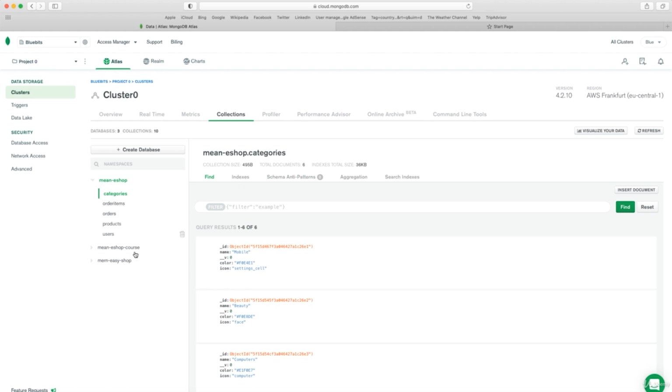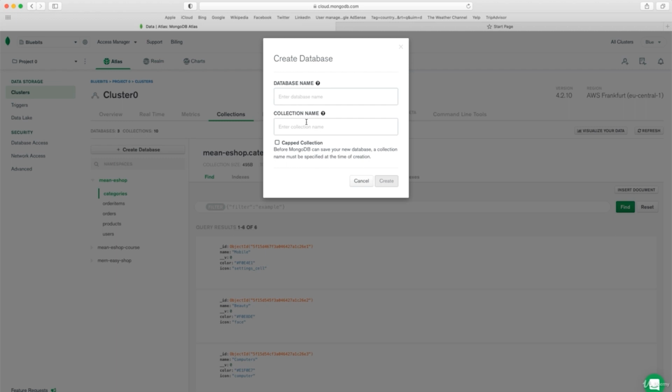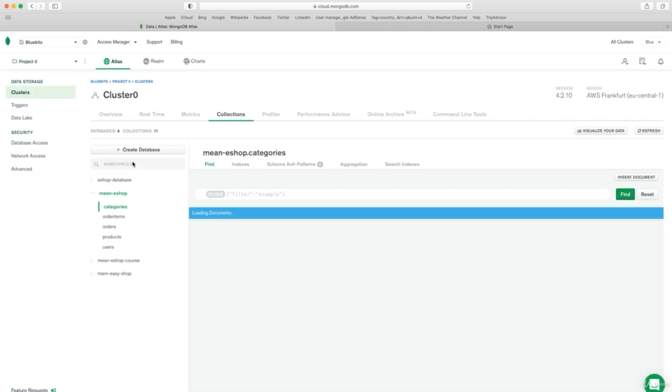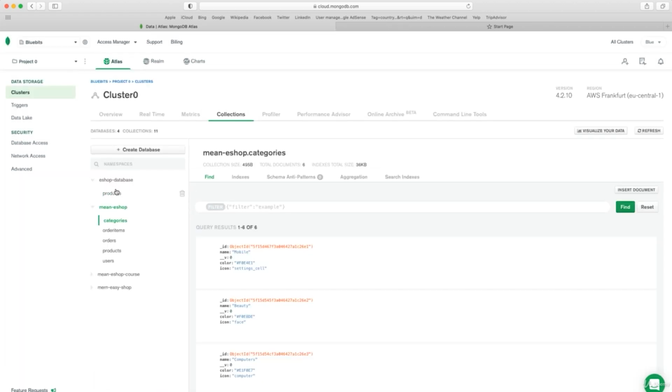I deleted the database which we created before. I'm going to create a new one with a table, let's call it products. For example, we said that our database name is eShop database. Products is the collection name. So I have the database, eShop database, and inside that there is a table or a collection. We can call it products. Okay, great. So now we have this collection.